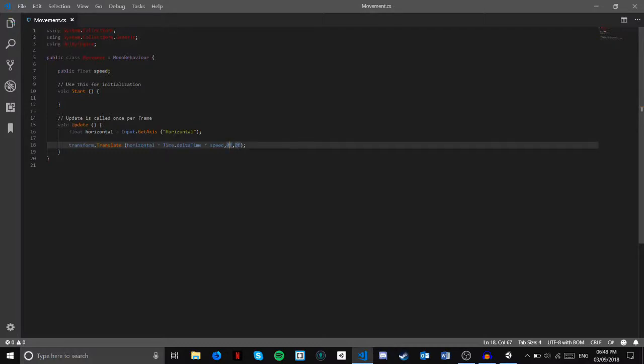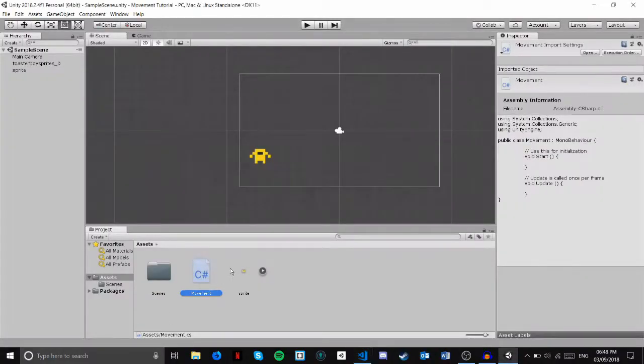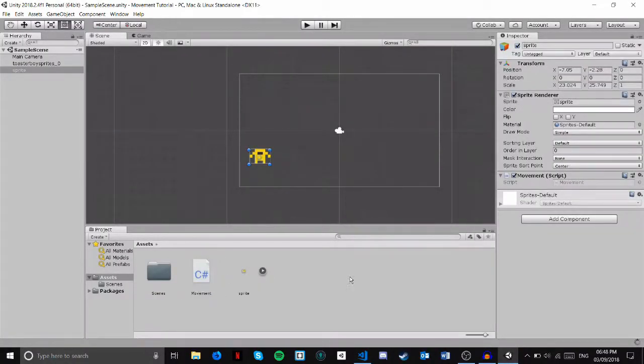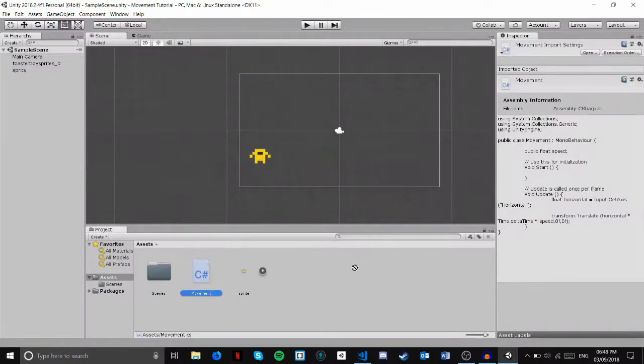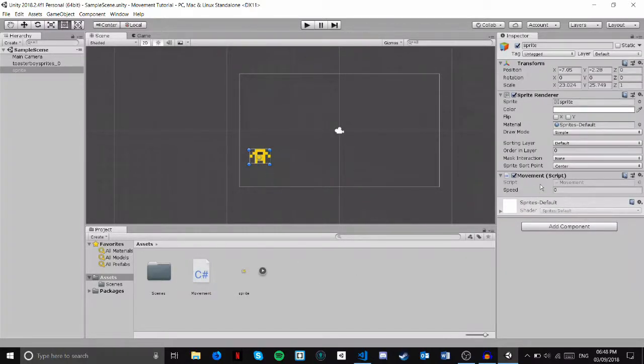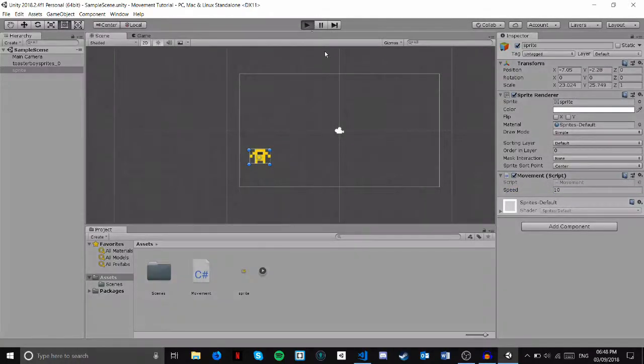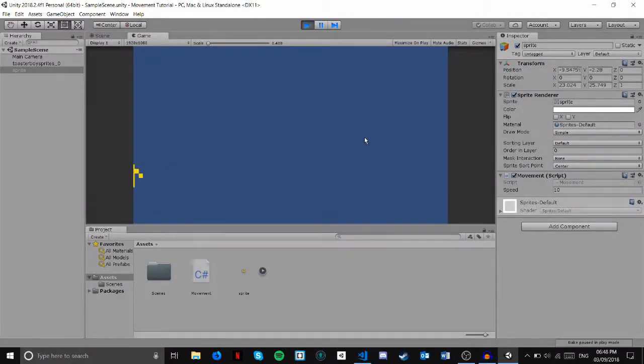So save that, then come back into here and just drag that in, and then it will be there. And then you want to set the speed something like 10, and then when you start it, you see you can move across, back and forth.